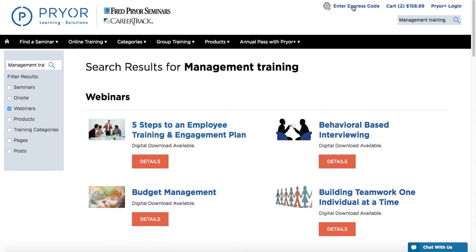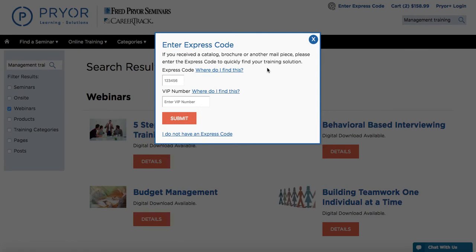For the Express Enroll, if a user clicks this, they're going to be asked to enter their Express code, which can be found on their brochure or catalog, and their VIP number, which is found on the back of the catalog. For this example, I'm going to use one of the Express codes from a recent catalog. I'm not going to enter a VIP at this time.